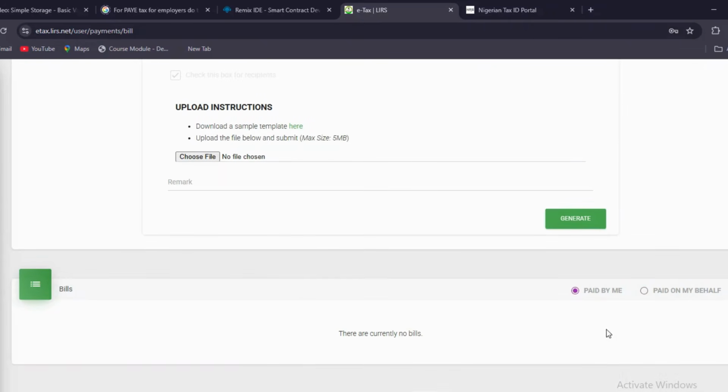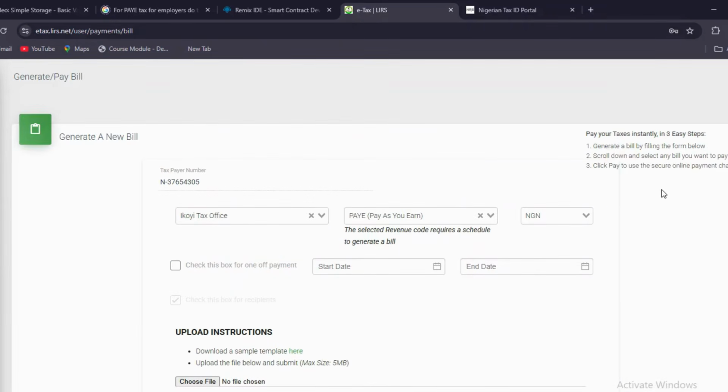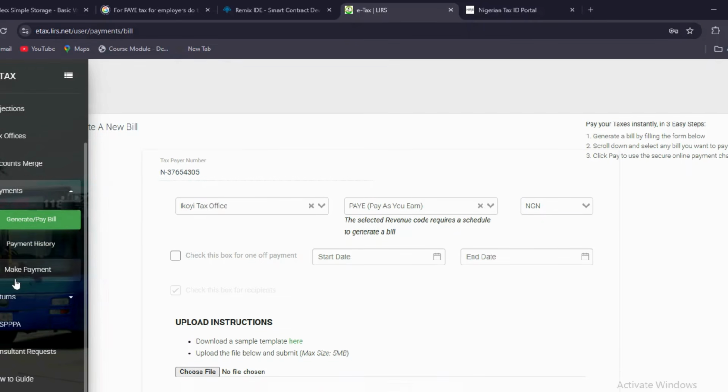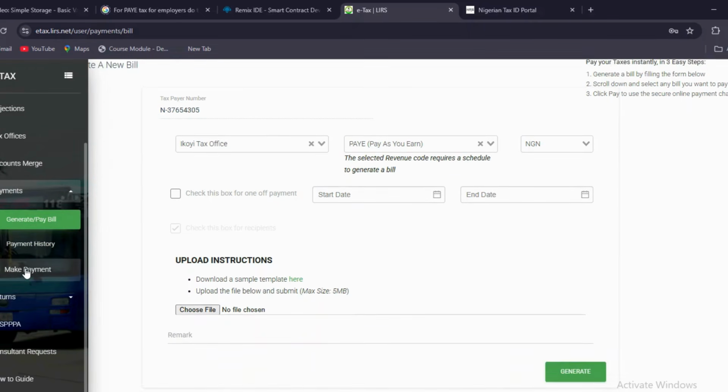Okay, generate a tax bill, and then make payment. But the purpose of this little tutorial is not paying taxes. It is actually filing your tax returns. So you scroll down to your returns.